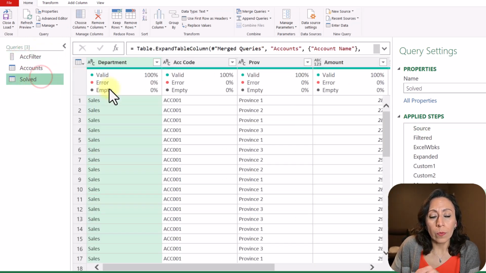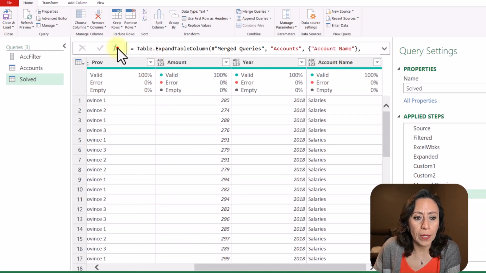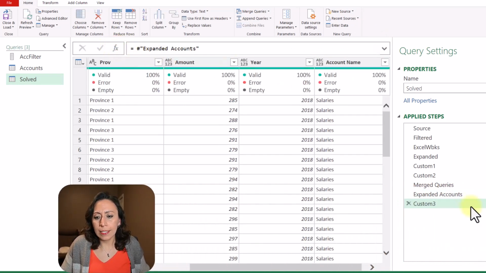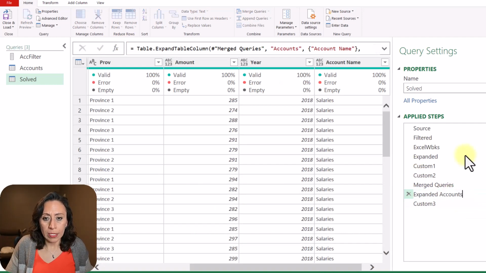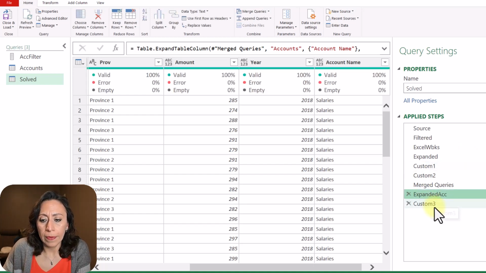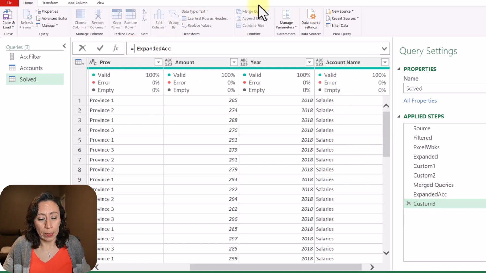So I'm going to go to my query solved. And I'm going to just create a step here, or I can create that manually. Let me create that manually. I'm going to click at FX. Oh, let me rename my last step, expanded account. I'm going to say expanded, just ACC. Perfect. My last step now is my new step.